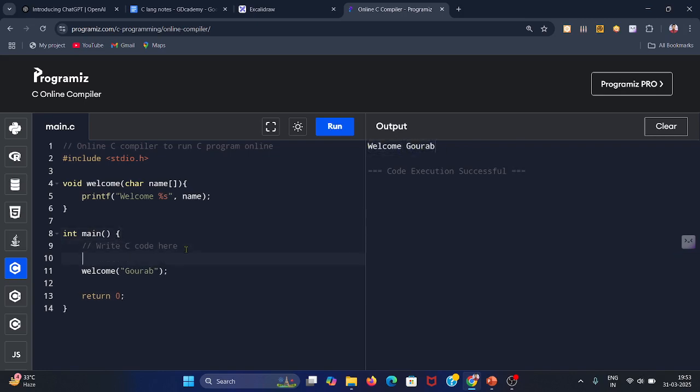We can make it dynamic also. Let's instruct the user to enter his name. Enter your name, then we are going to take the name using the scanf inbuilt function, percentage s, and here inside the name variable, but before that we have to initialize it. Sorry, it's not int, it's a char and name.